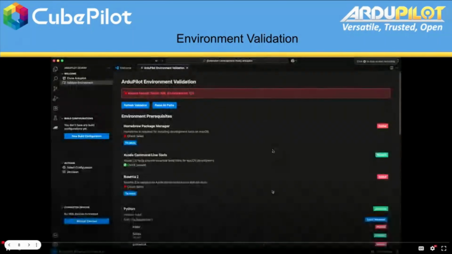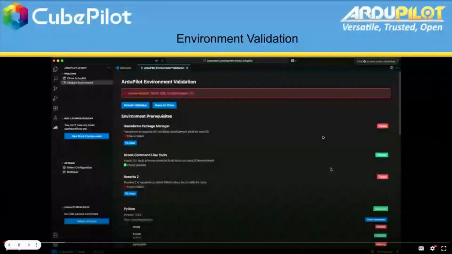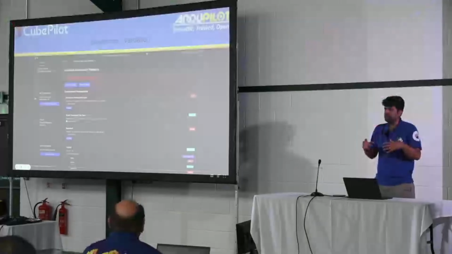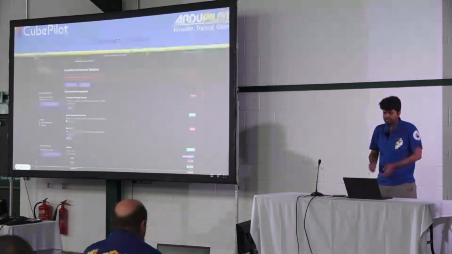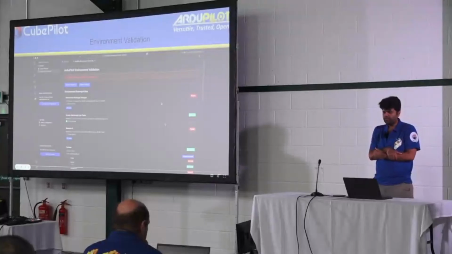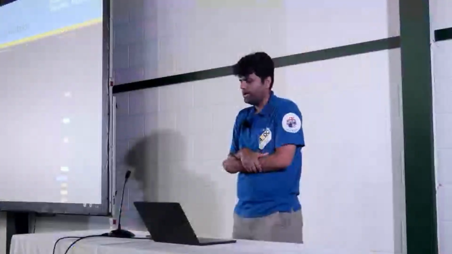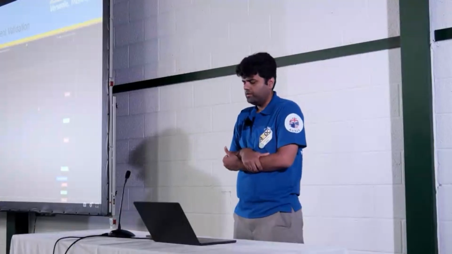Another feature introduced by the extension is environment validation. A lot of developers, especially new ones, are not very used to doing command line commands, or even finding the install script, or going through that whole process of setting up an environment on how you can start compiling ArduPilot, launching CITL, and all that stuff.